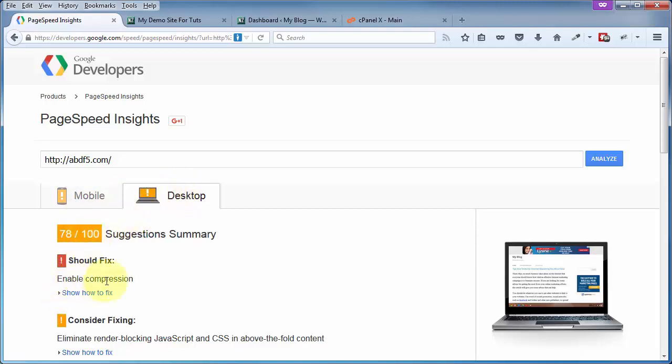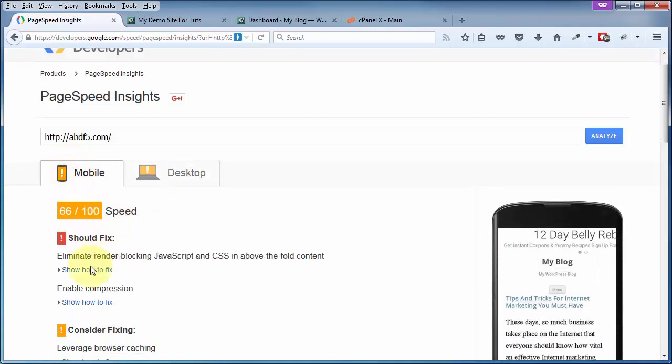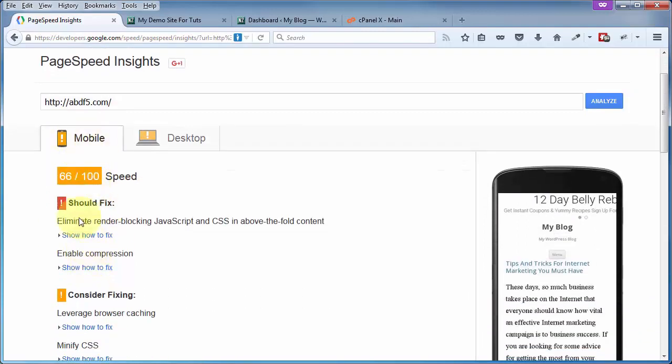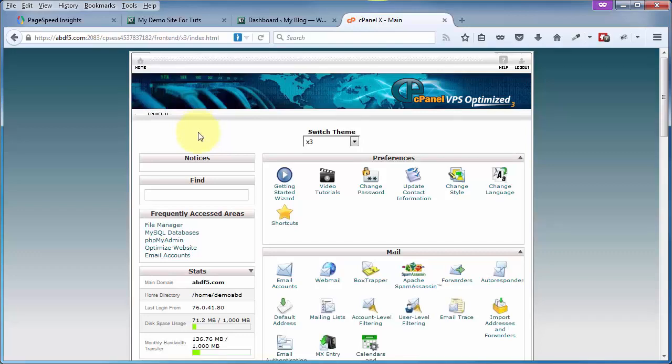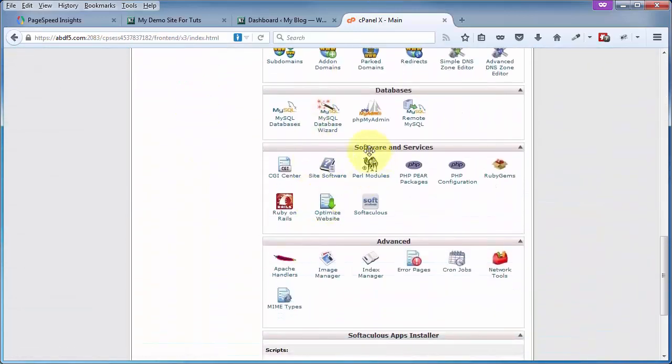But one of the big things that can be fixed, especially for the desktop, is enabling compression, and that will greatly improve our score here. That also affects the load speed of the mobile device. It's one of the two items here with the red exclamation mark. So let's go ahead and tackle that real quick by coming over to our cPanel control panel, scrolling on down until we get to the Software and Services module, and click on Optimize Website.